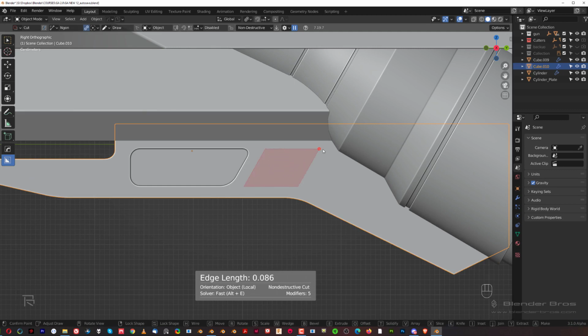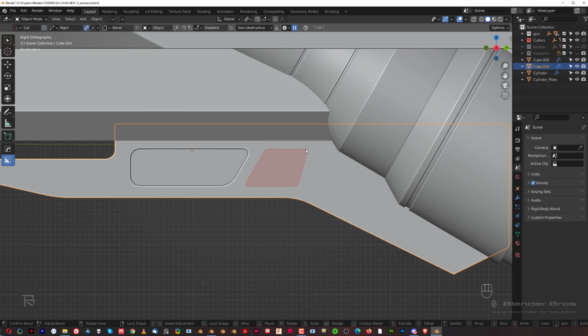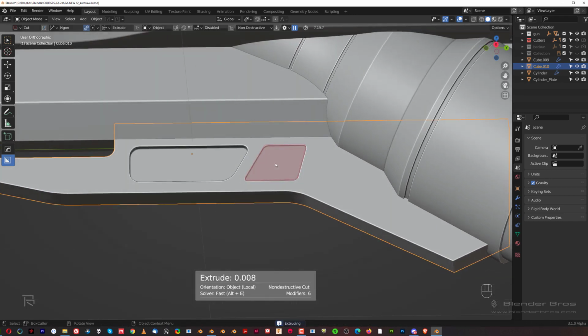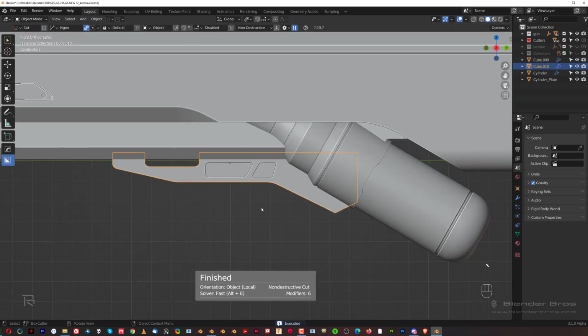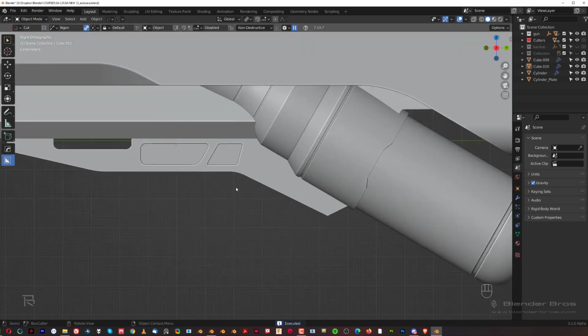And maybe like that, B, and make it a bit smaller bevel. And extrude it in. Not too deep. And click, how we look. That's actually pretty cool, I like that.